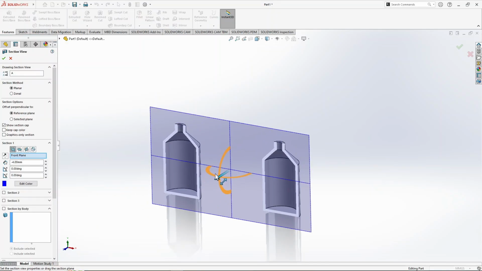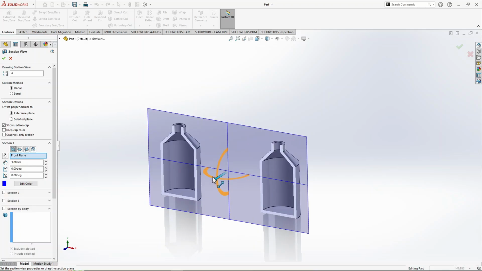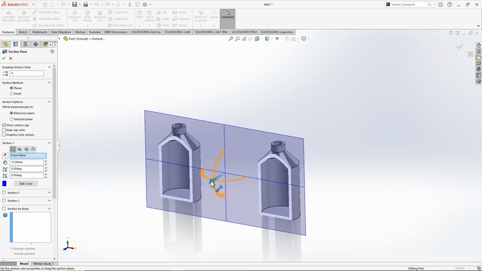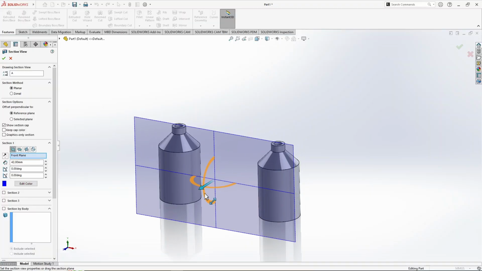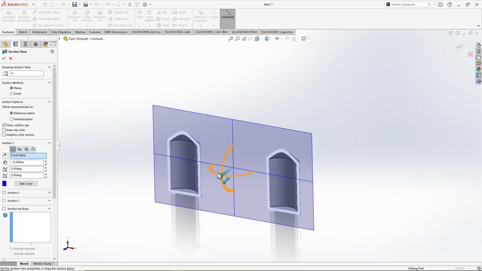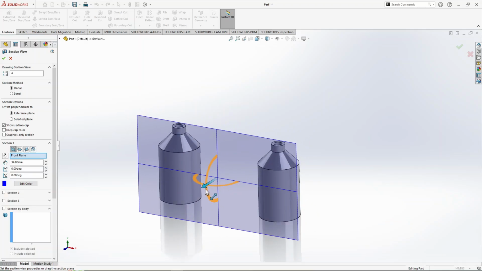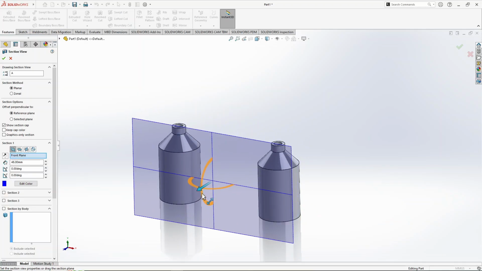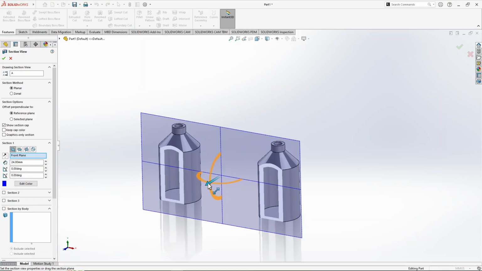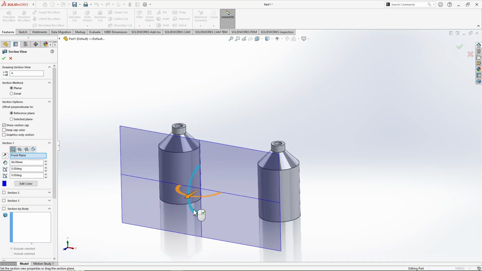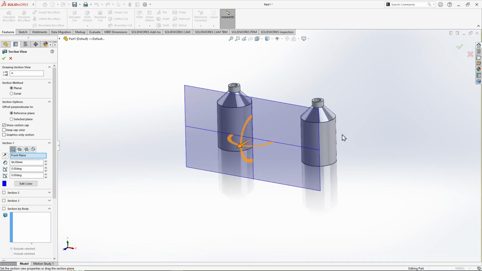So actually the shell command is utilized where we have to remove the material from a geometry which is not hollow. Or you can say that whenever you have to make the part hollow from inside, you can use the shell command. Okay, just cross check it.